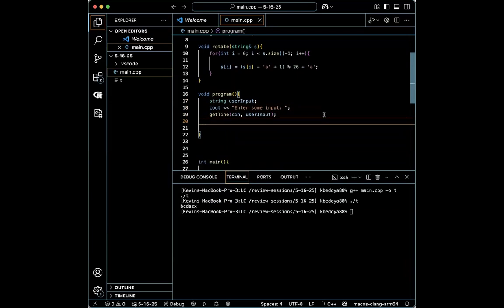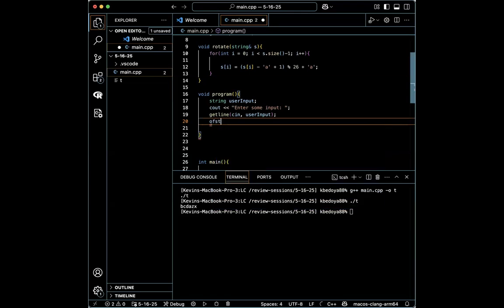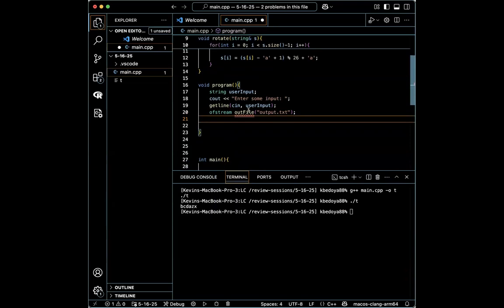Right. Okay, and then we have to write it to a file. We're not gonna do anything fancy where we write it to a directory. I'm just gonna write it to whatever directory I'm working in right now. So ofstream, out file. Like this, you just need to know, unfortunately. Output txt, I guess. What's going on now?